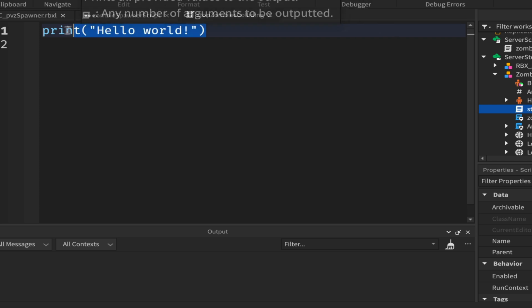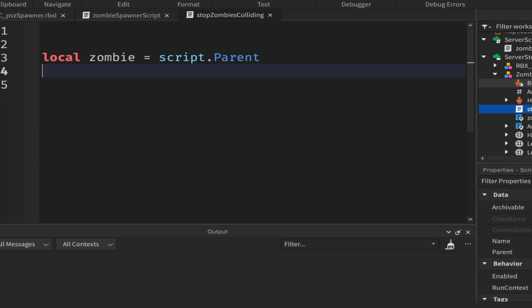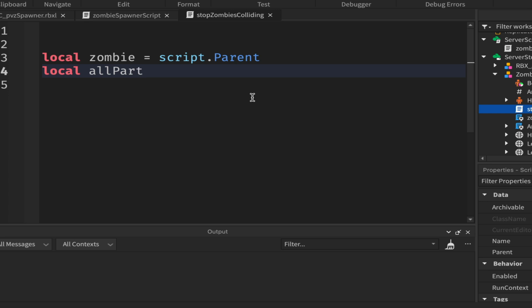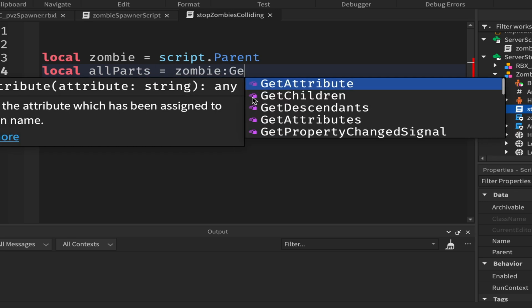We'll get rid of the hello world inside of here, and we'll write a quick script for this. So local zombie will equal script.parent, and now what we're going to do is we're going to get everything that is inside of the zombie, and then check to see which parts we might want to change or set to can collide. So we'll say local allParts will be equal to zombie:GetDescendants.